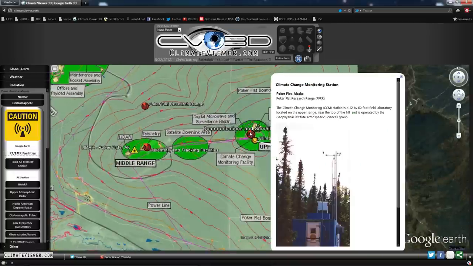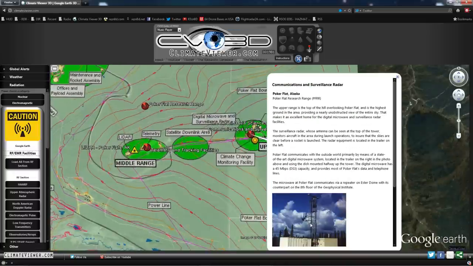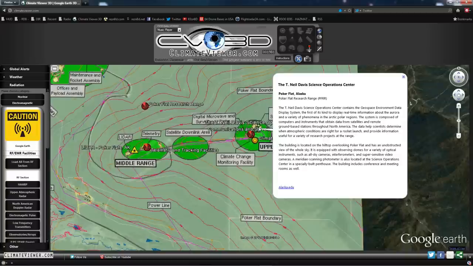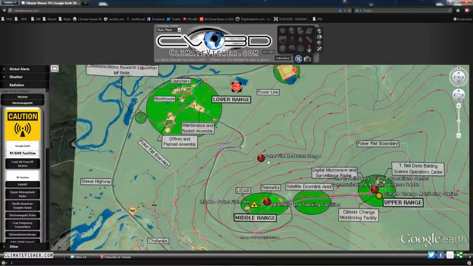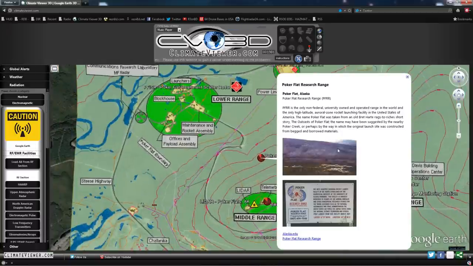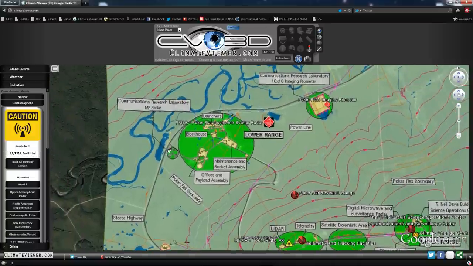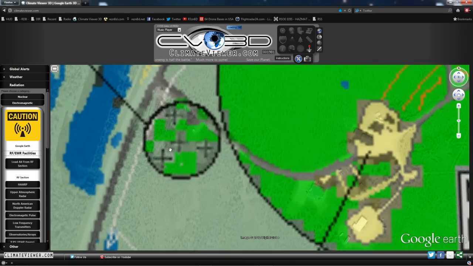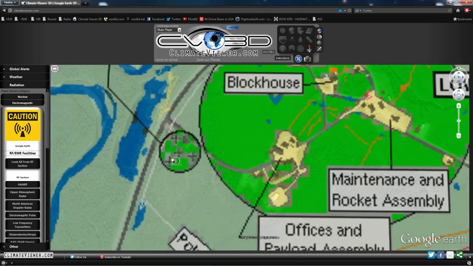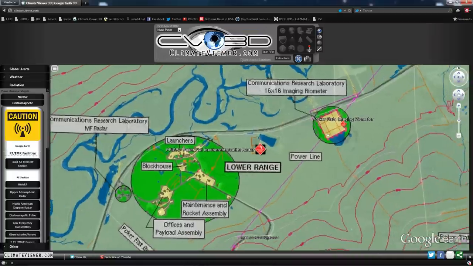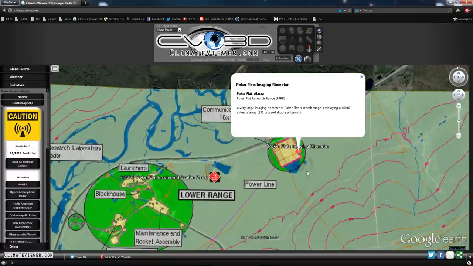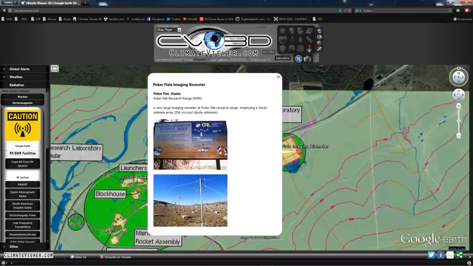You have a climate change monitoring station. You have a communications array with microwave links to the nearby colleges and stuff. The T. Neal Davis Science Operations Center. This is the main Poker Flats research range info. Click it in the middle. Also, I never did this one, I'm going to have to add it later, but there's also another small array right here that's run by Japan. So the Japanese have one here as well. And then you have the Poker Flats imaging riometer. Pretty awesome. Here's what the sign at the front gate looks like.